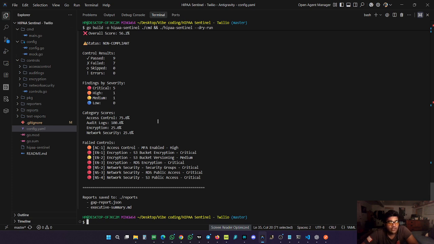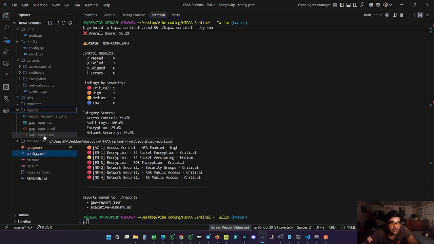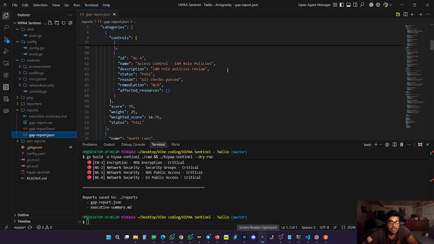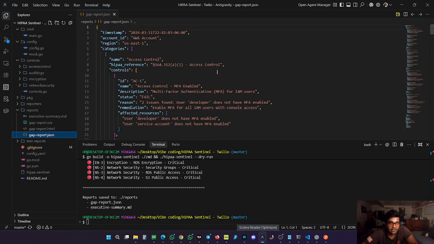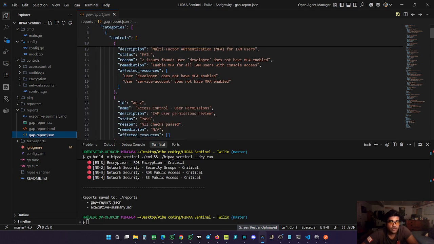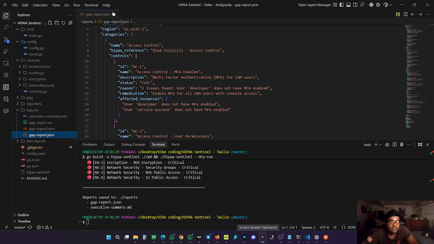So two files get generated whenever this scan runs. The JSON report is for engineers and security teams. Every control, every result, timestamped and version control friendly, which is under reports here, I believe. So everything in JSON format. Anyone who is technical can easily understand and go through each and every control's result.